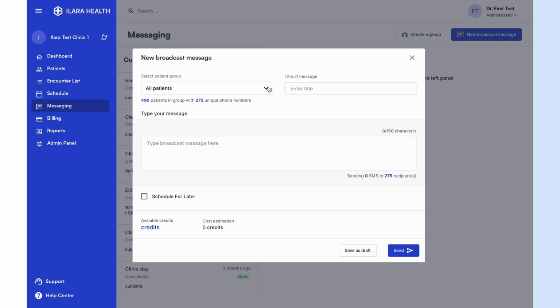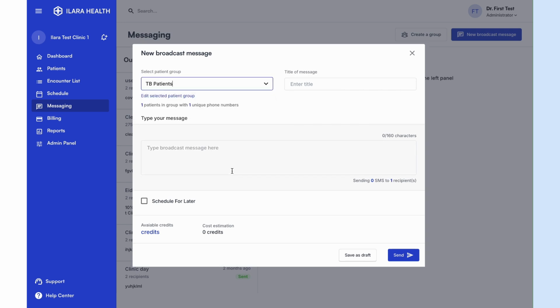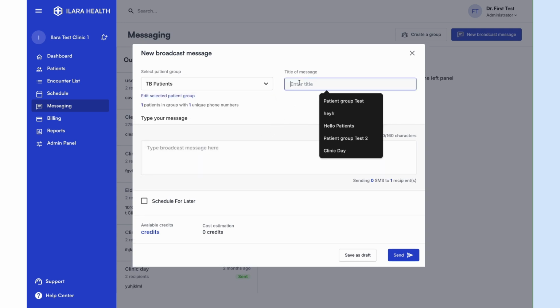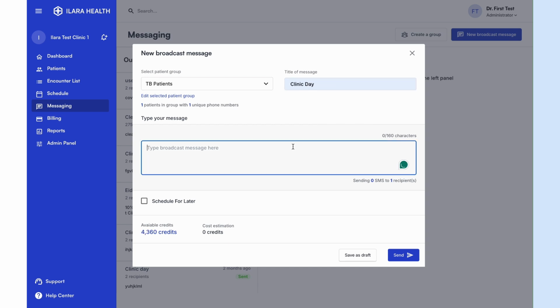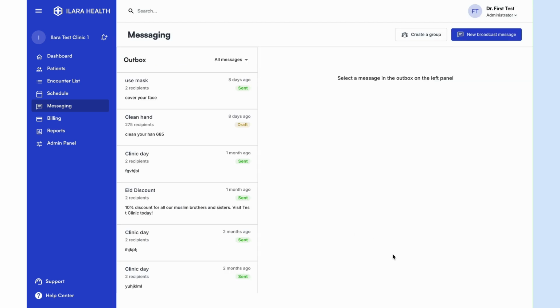Next, we'll go to send the broadcast message, and on here you'll get to see the select patient group, and the TB patient is already updated. For the title, I'll select the clinic day and enter my message here. You have the option to schedule this message for later, or you can just send it now once you click on send. Also, we have a section that will notify you on the available credits on the system. And just like that, the message is sent to all the patients.